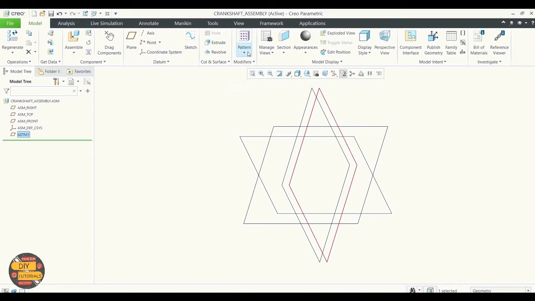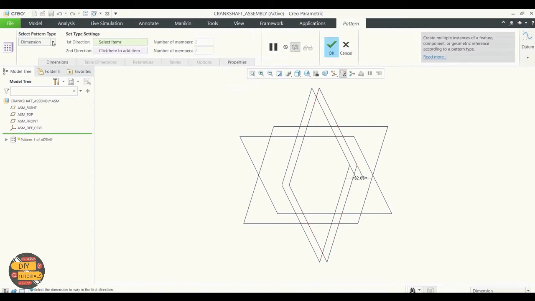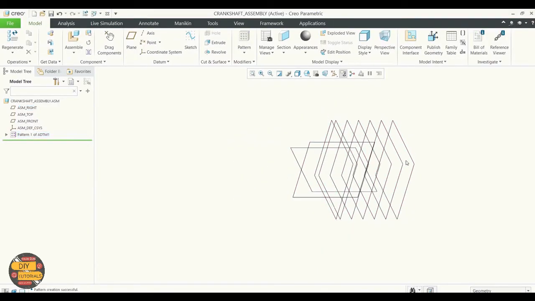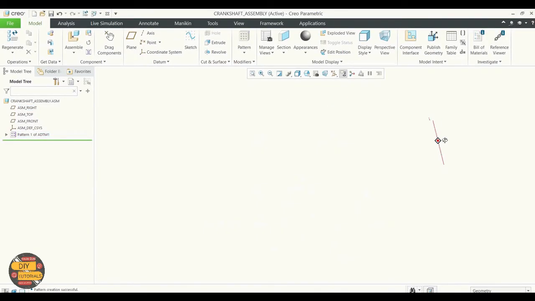Go to Pattern, and here we're going to select the direction. Select the plane along which you need the pattern to be created. Choose the number of instances and the spacing. As you can see, the datum plane has been patterned along the direction of the selected plane.